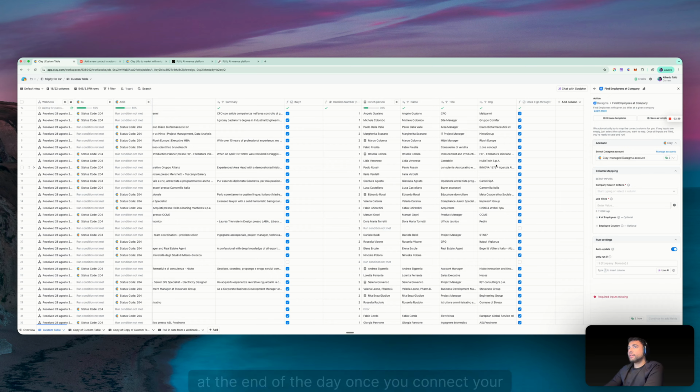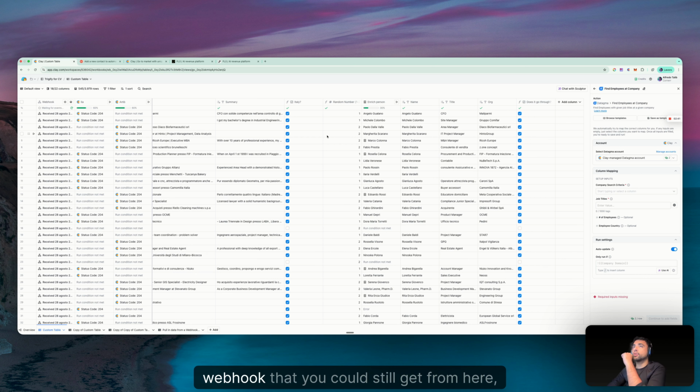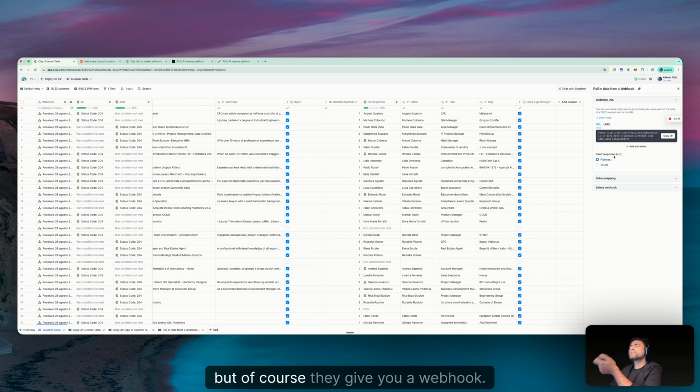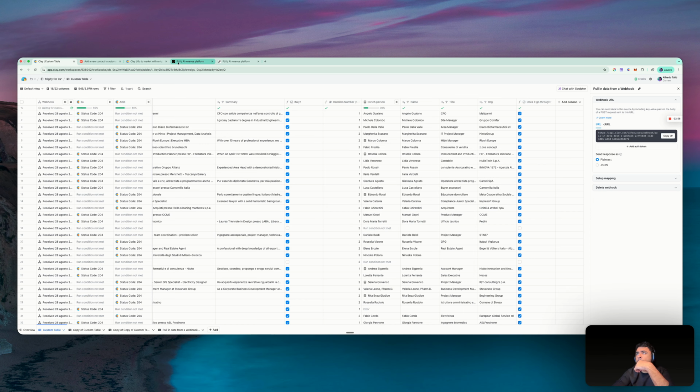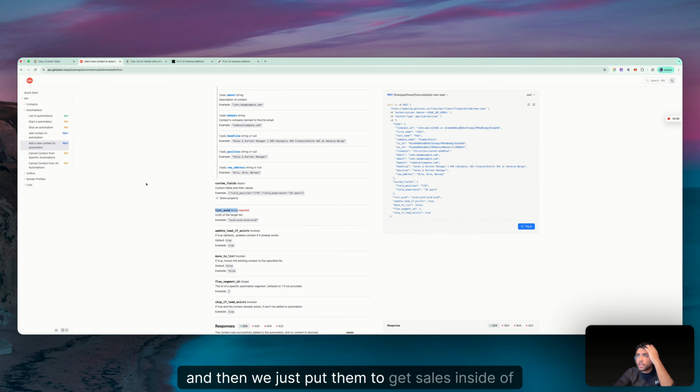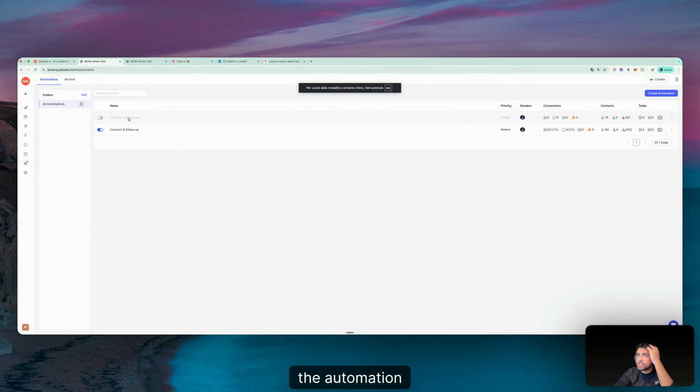So at the end of the day, once you connect your webhook, that you could still get from here, of course they give you a webhook. I'm mostly using Clay for the example purposes, but even in the previous videos, we cover N8N, Make, Zapier. You could get webhooks pretty much from everything. You could even put them on a Google Sheet. And then we just put them to GetSales inside of the automation.